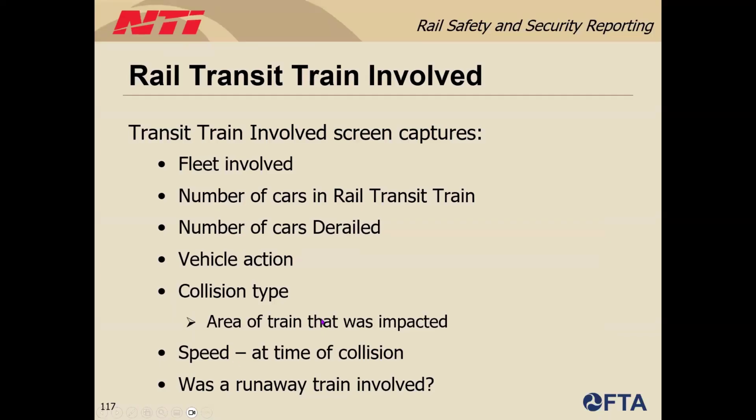All right. So again, this captures information about the train that's involved, how many trains are involved and how many cars in the consist. If any of the cars derailed, it also captures the vehicle action at the time of the collision, the train action, I should say, the collision type, which is the part of the train that was impacted, the vehicle speed, and finally, if a runaway train was involved.